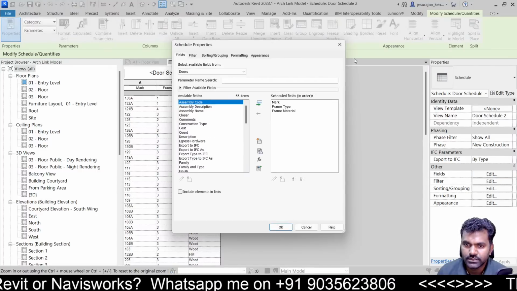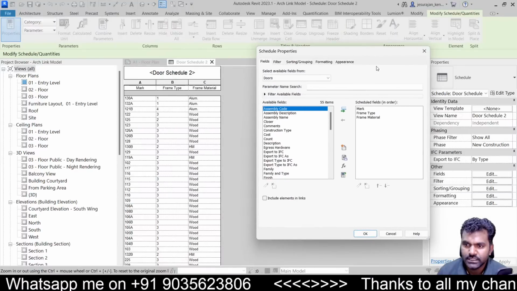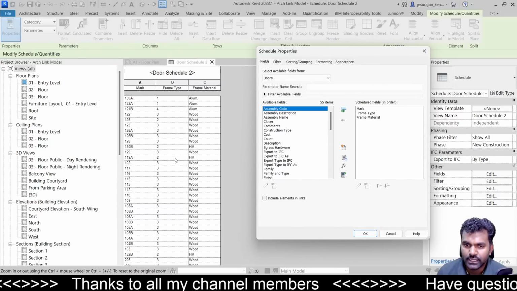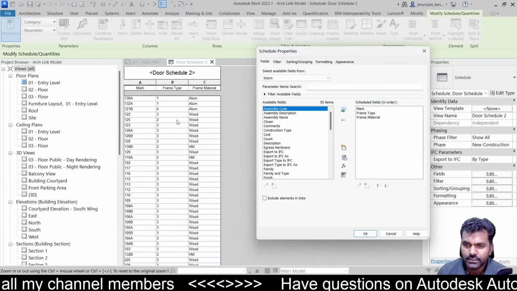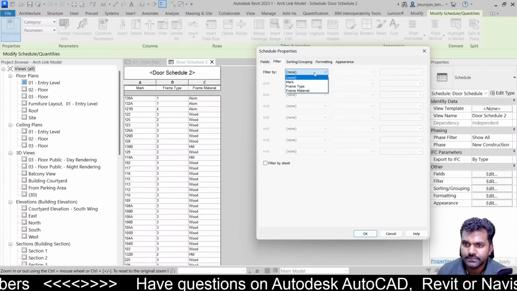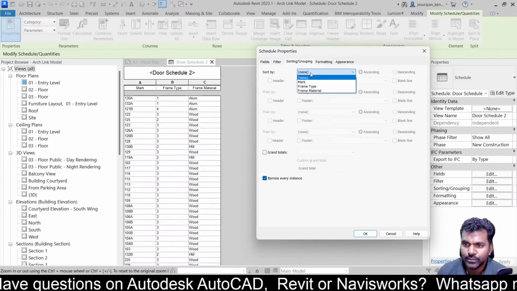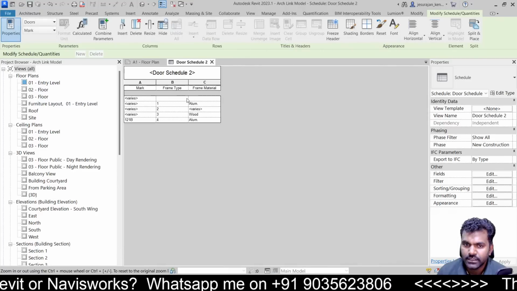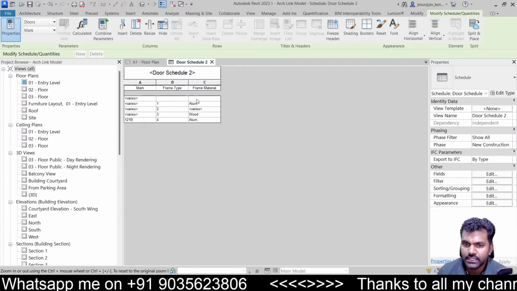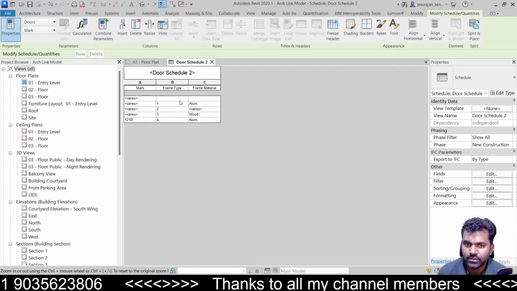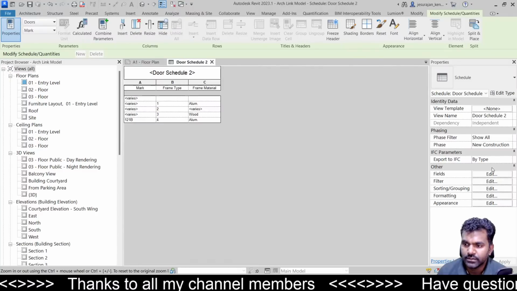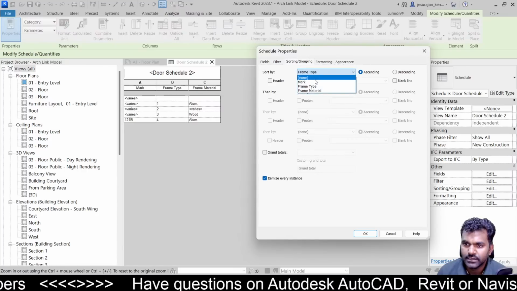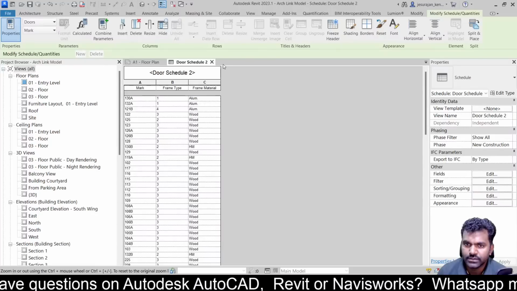Let us sort this with the frame material or frame type. We should have a typical value, then only we can do that. Okay, I think this will work. Let's try. Go to sorting and grouping by frame type. If I say okay, I have the first row as empty. That means they are not the same. If it is not the same, that's not going to read any value. So we can't go for sorting, so we are not sorting anything.